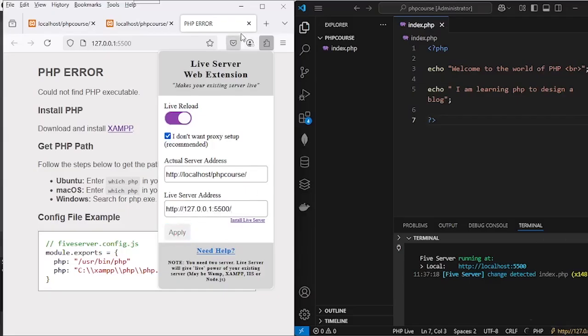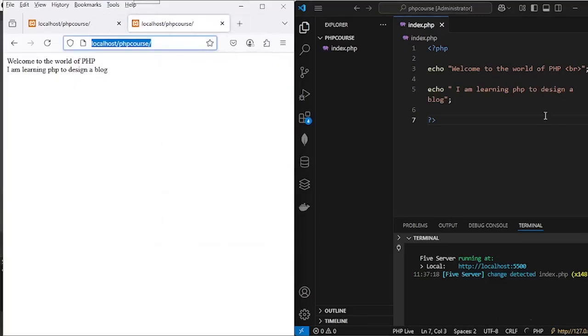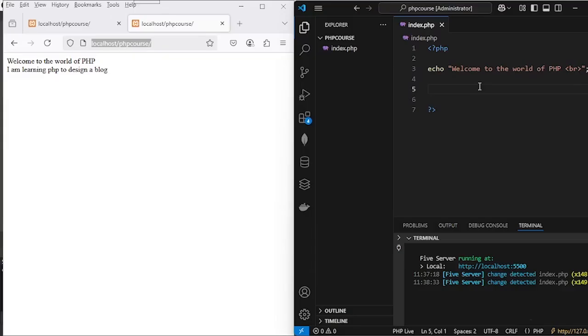Then we apply. Then let's get rid of the second line, which is I'm learning PHP to design a blog. Let's delete it and save changes and see if this will get reflected on our browser without refreshing it. So let's save changes. We have saved the changes now. You see that it doesn't reflect automatically on our browser.